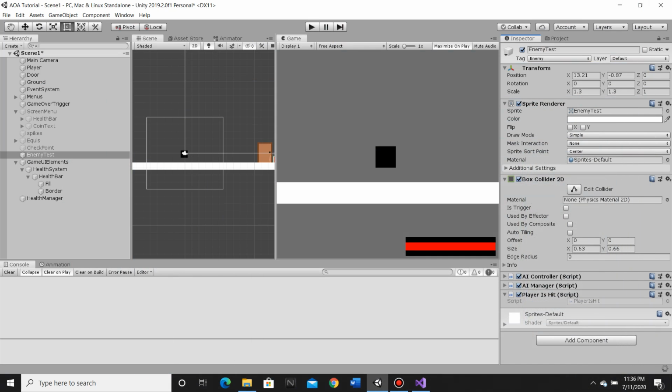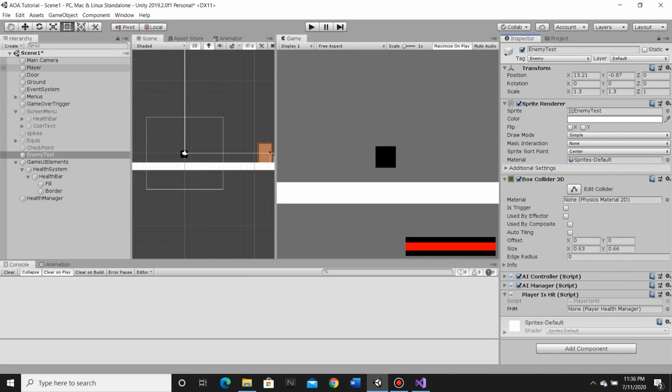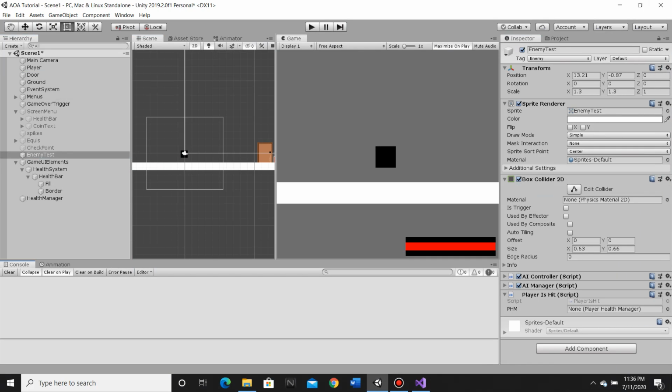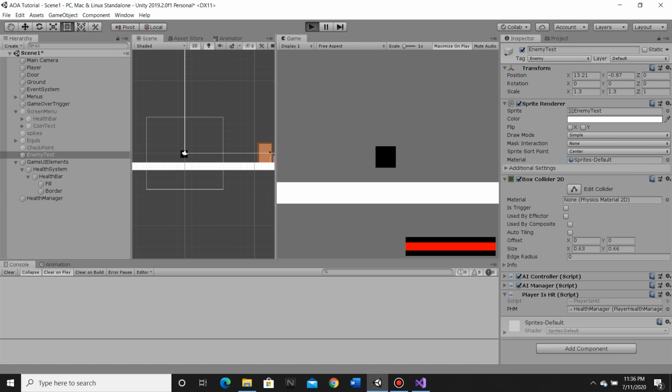So then if I save this, then go out, under the PlayerIsHit for the Player Health Manager, I want to drag in the Health Manager, because that's the game object that has the player health manager on it. So if I click play, I should lose that much health.